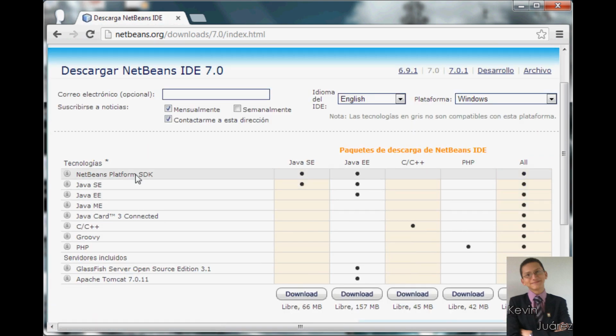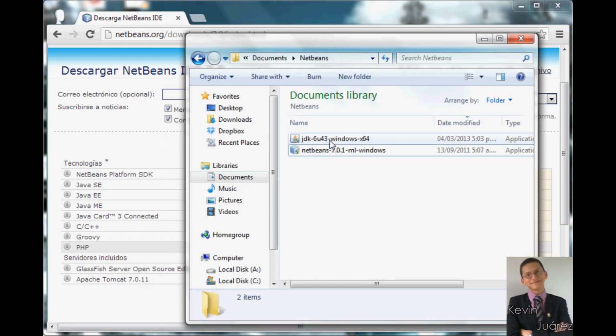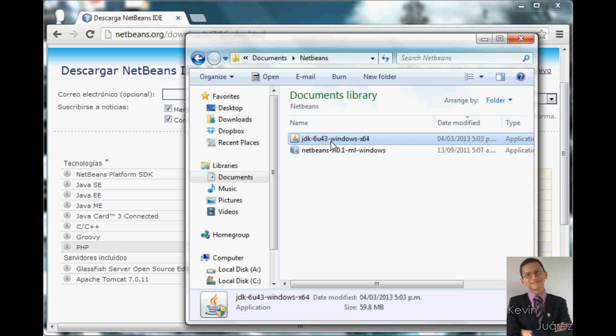We only need the NetBeans Platform SDK and Java SE. Download it, and after this, you will have this one. First, open this one. I can't because I already have it.